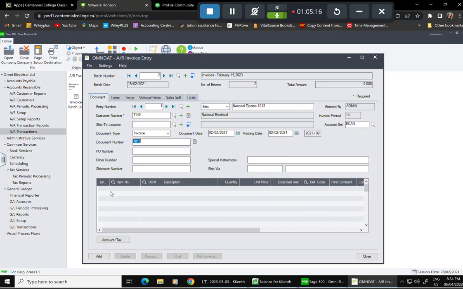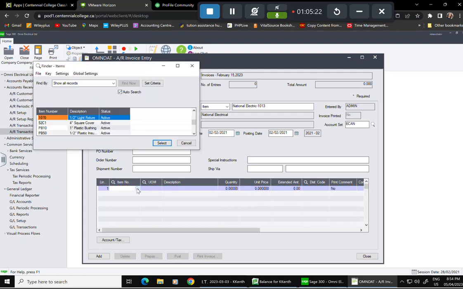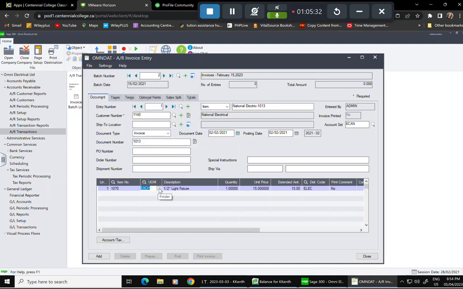We're going to leave it, and now I'm going to go to the first line. Under the item number we are going to click on it and select what we are selling them. In this case we're selling them 1070, and that's the fixture, so we're going to select that. Now we're going to go to each, and then to the quantity, and under the quantity we're going to type how many items we sold them. We sold them 50, and we select the 50.